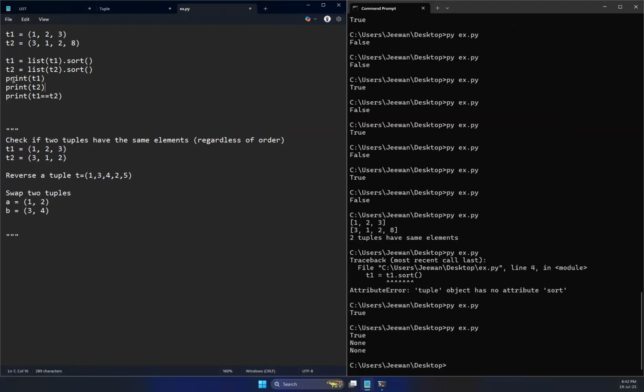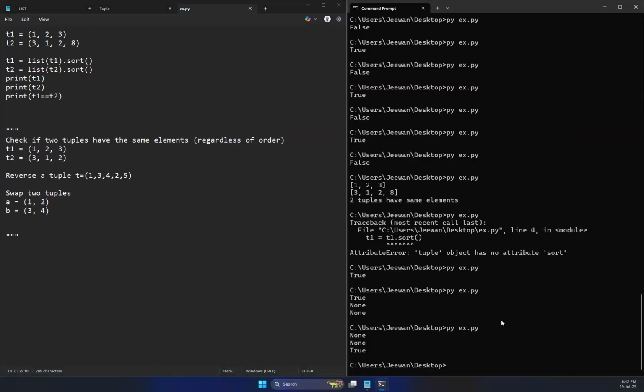No, sir. When we print T1 and T2, it prints None. Okay. Right now, then maybe there may be a reason. What? This one here returns None. Is it? We don't know. Let's check.